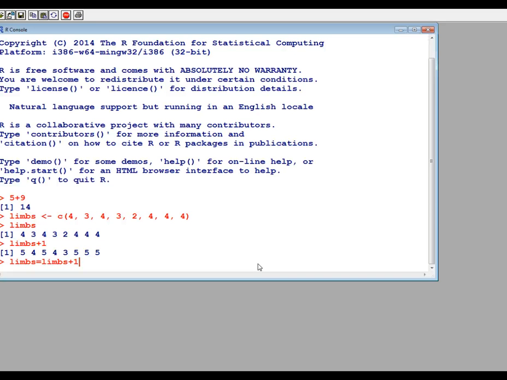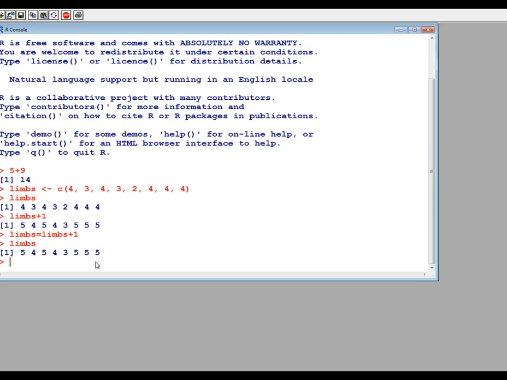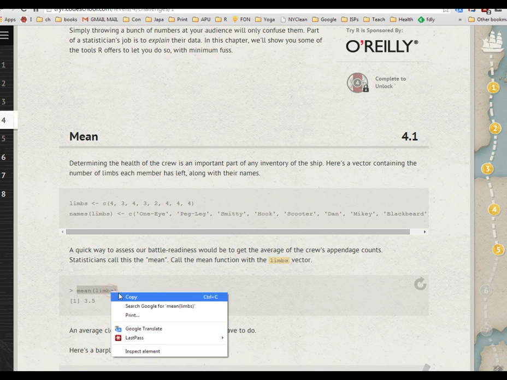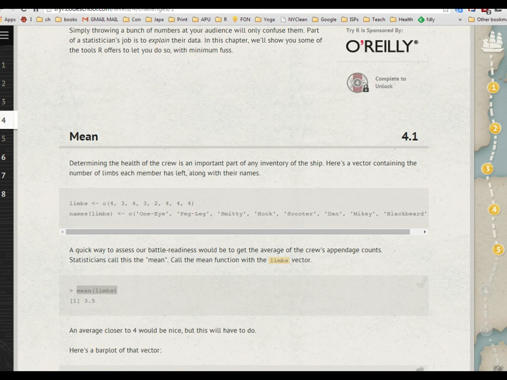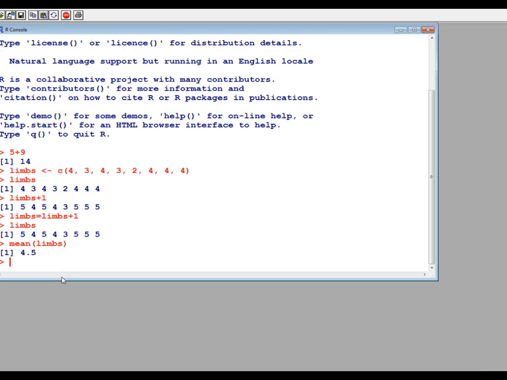That equal sign, you can have this kind of, or you can have an equal sign, doesn't matter. So now limbs looks like that. Okay, so we redefined limbs. Now, what does this do here? It gets the mean of that vector, right? If I do that, I get the mean of those numbers, which apparently is 4.5, right?